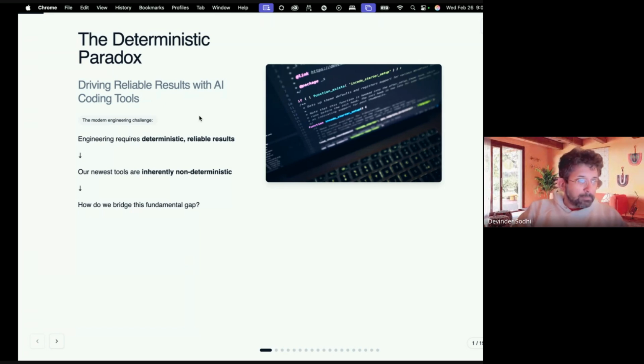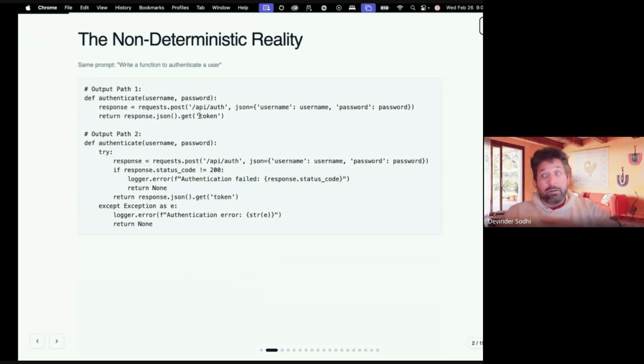right? These AI-based tools are inherently non-deterministic. How do we tame them a little bit? And then how do we get them to actually work with us? And here's the classic example, right? You go to 2 different systems or 2 different days in the same system, and you say, write a function to authenticate a user. You might get number 1 or the second one.